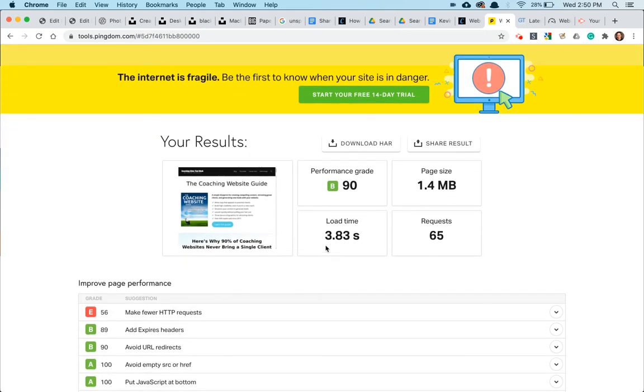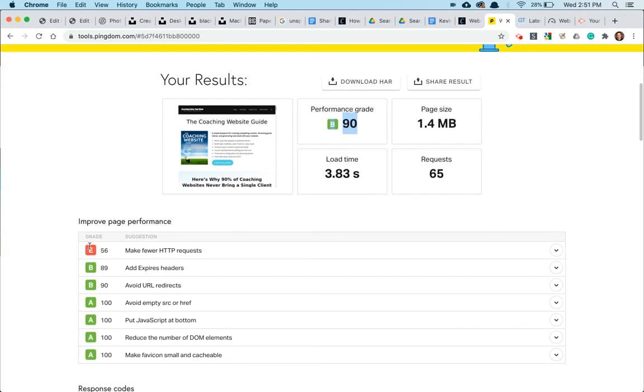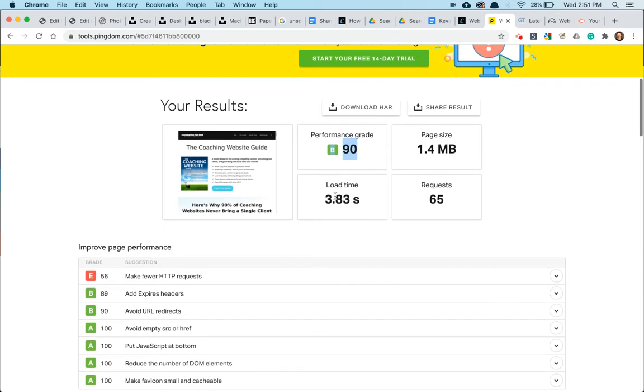Okay, 3.83 seconds. Now that page is the page that sells my book. So there are definitely a lot more images on it. It's a long page, although 1.4 megabytes is not that bad. It's got a higher performance grade, so I don't know what it's more excited about. But it took 3.83 seconds.